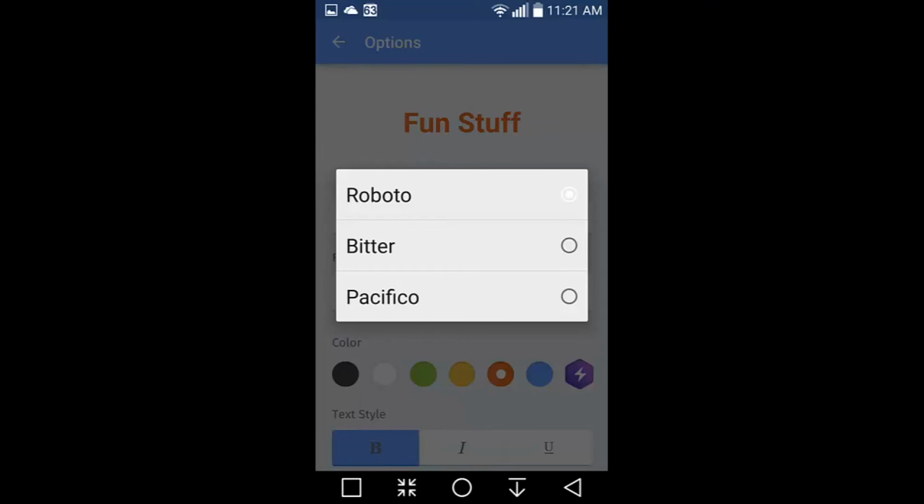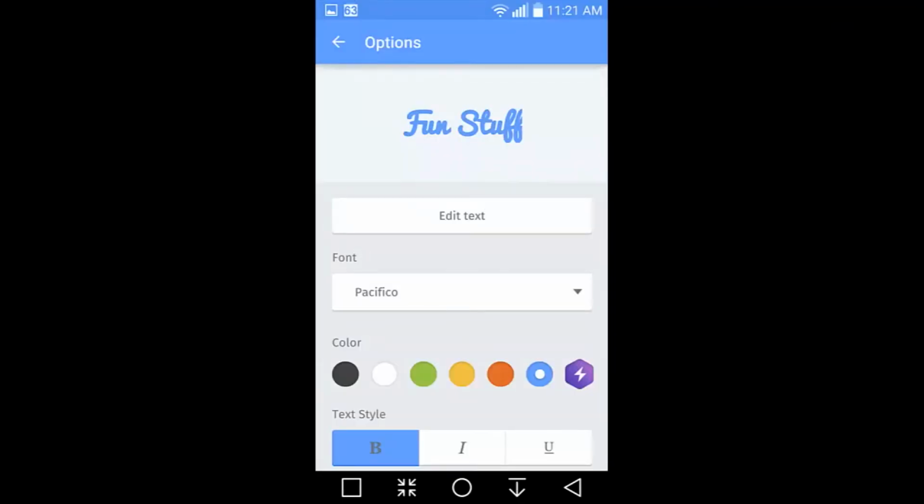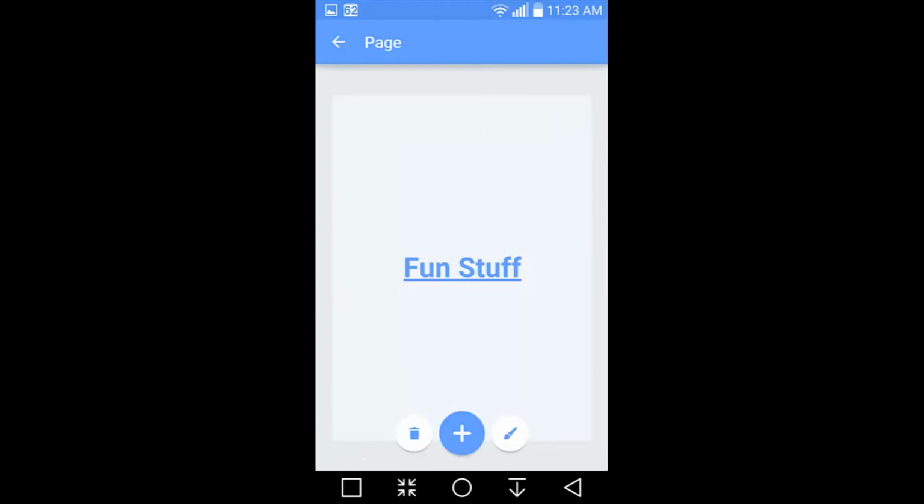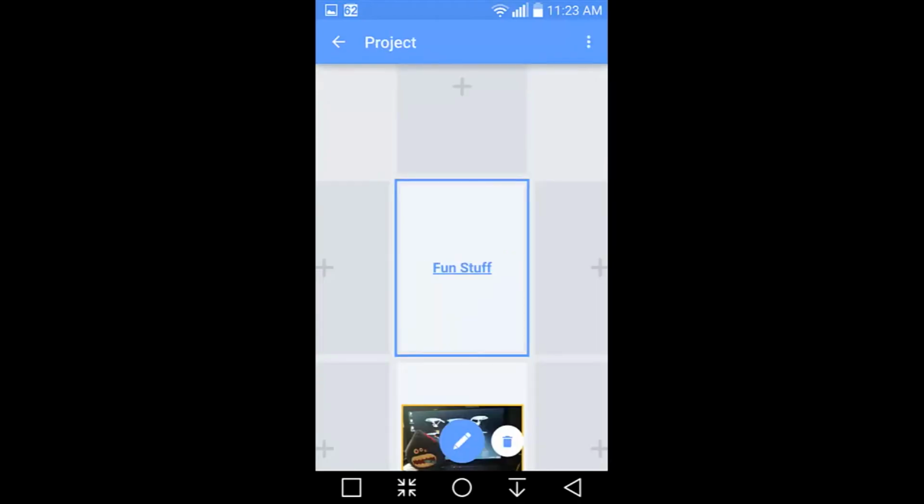Okay, now when you click the change font button, you have a choice of these three here. So I'll just change it to Pacifico. Let's change the font back to Roboto. And then let's change the text to blue again. Okay, so I made those changes, just clicking the back button to get to the menu again.